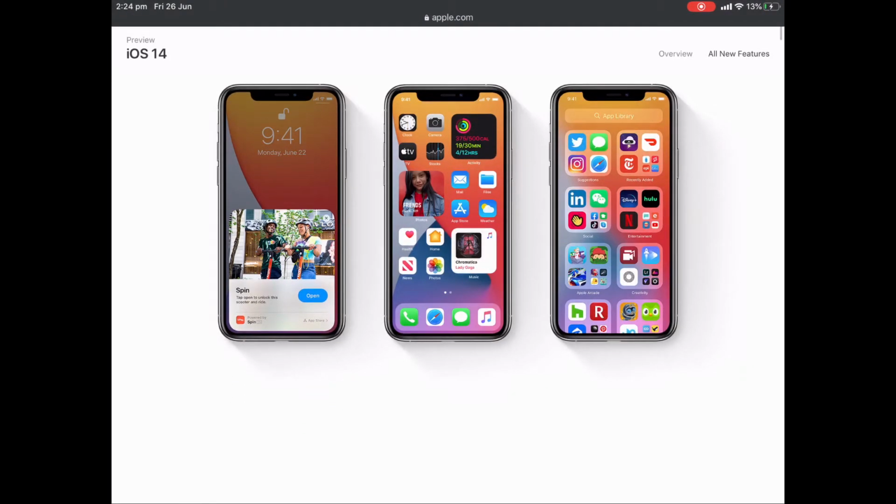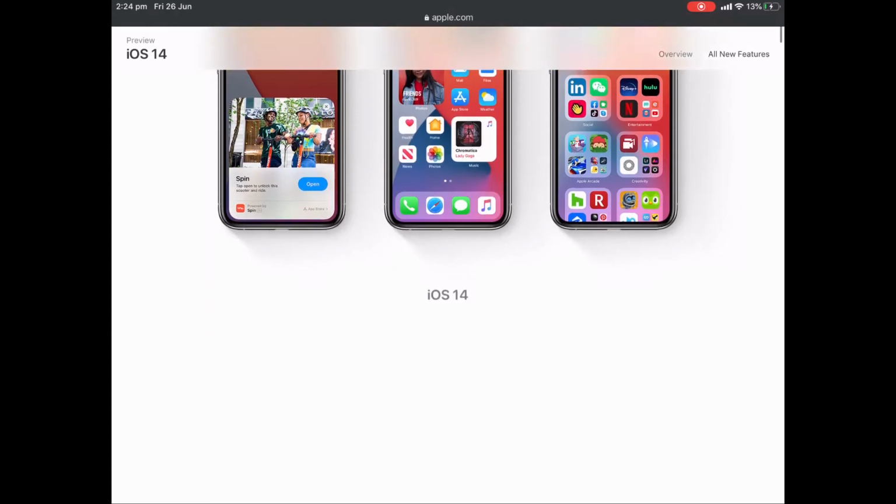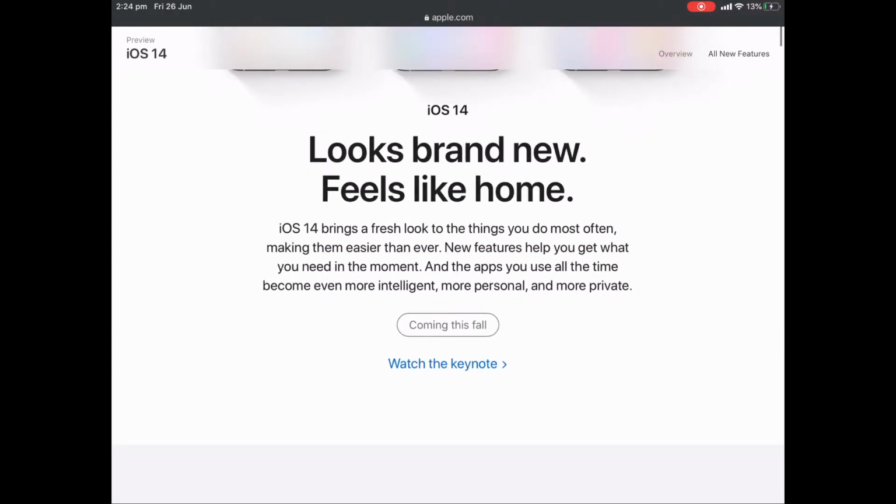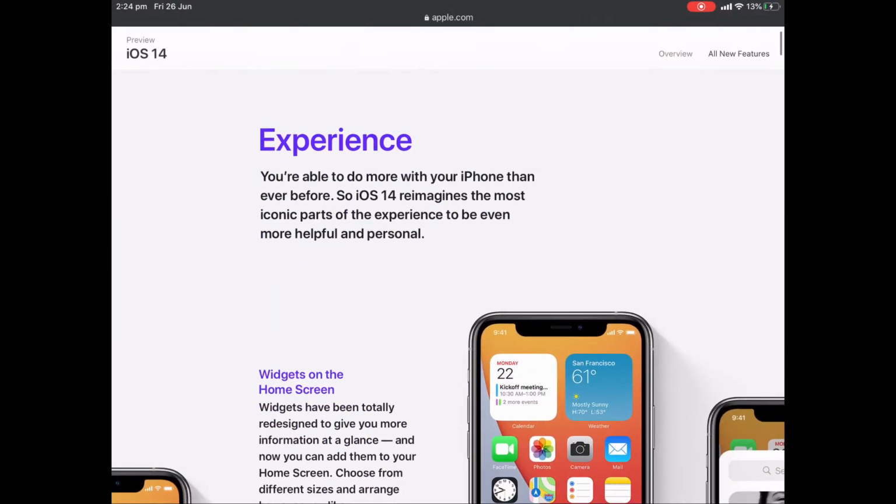They've also got app clips. So if you do a QR code sort of thing, or use the, I think it's the Q1 chip, you can use little clips of apps without having to download the full app like you had before. So it looks brand new, feels like a home experience.